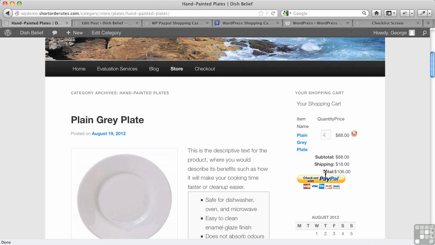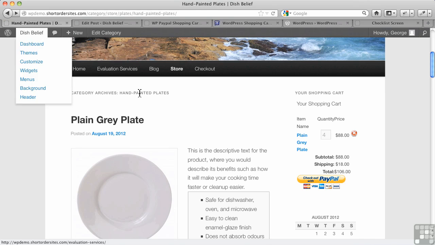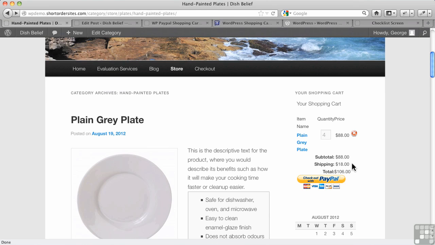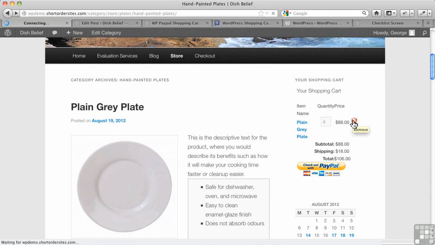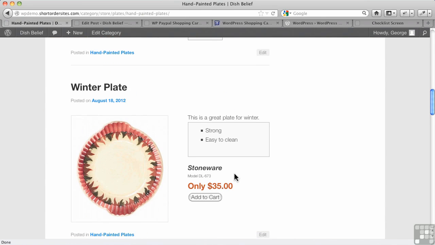And again, let's just make sure this is getting passed through to PayPal. Here it is. Yes, shipping and handling, $18. Okay, good. It's always good to check that just to make sure. Okay, so that's one way to solve some issues of adding shipping costs to each one. Now, one of the quirks of this base shipping cost is, let me clear my cart here. I'm going to go down to winter plate. Now, we haven't put any shipping costs on winter plate.